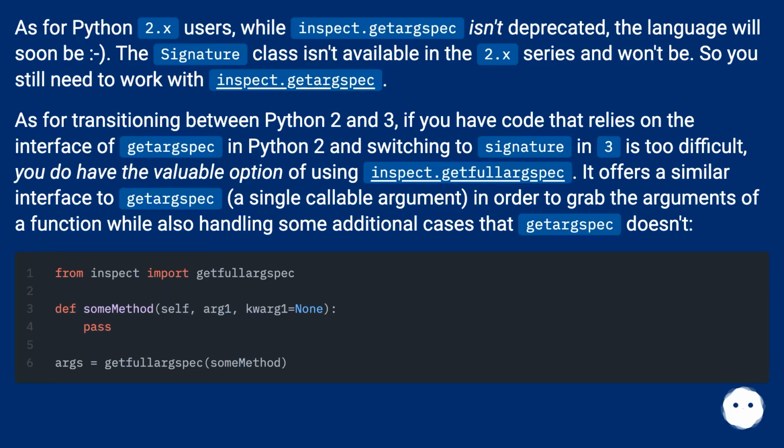As for Python 2.x users, while inspect.getargspec isn't deprecated, the language soon will be. The signature class isn't available in the 2.x series and won't be, so you still need to work with inspect.getargspec.